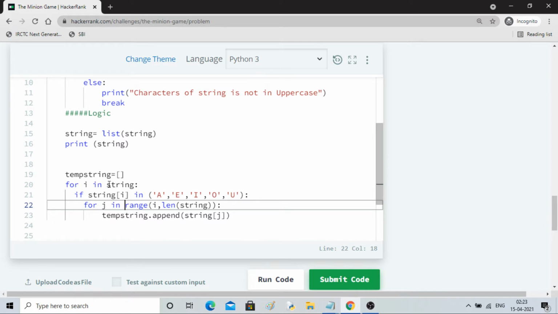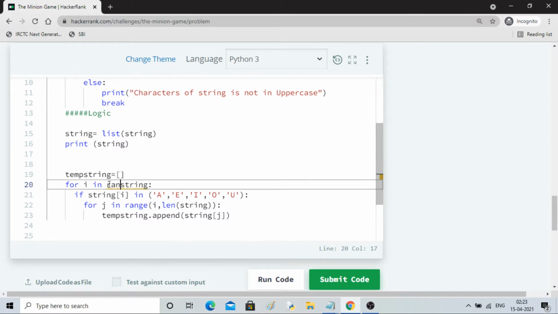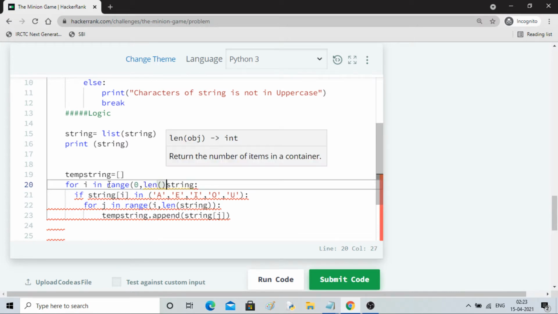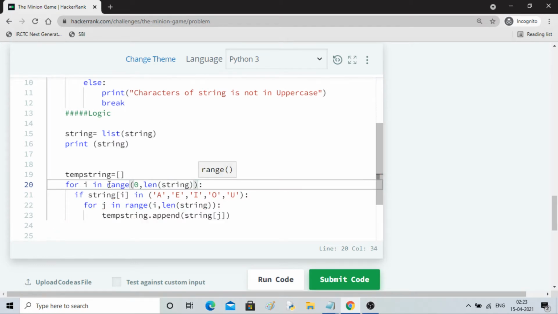Okay, let me do a range here, range 0 to the length of the string. So it will be 0 to whatever the length is, 0 to 5, 6 is the length, right? 0 to 5 it will go. So if string 0 is among these, A, E, I, O, U, then it will come inside.